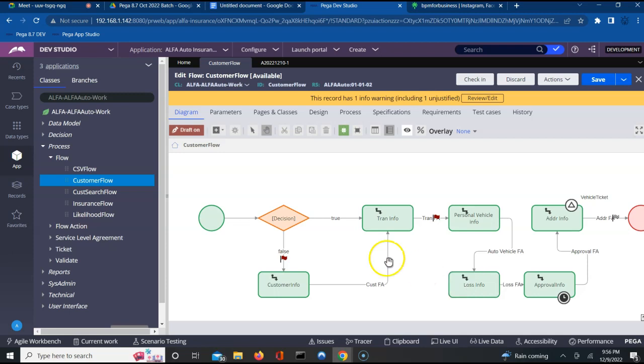Right? So let us say these three tasks can be performed by the same user. So we can think of putting this in one screen flow where one user will be doing all these three tasks, and then we'll be eliminating these three assignments from here and replacing that with one screen flow. That is something we want to do today.